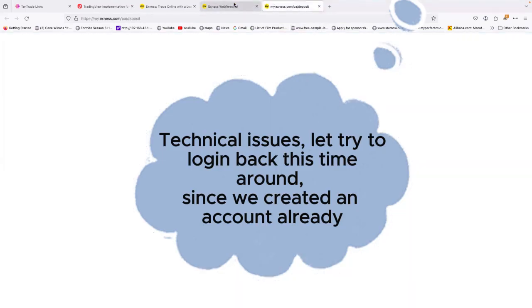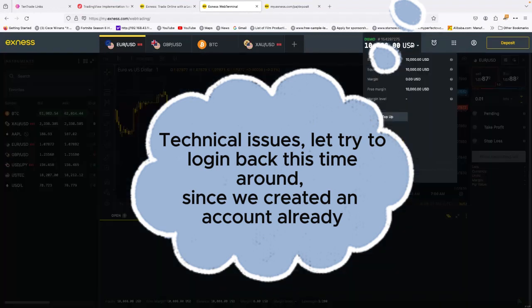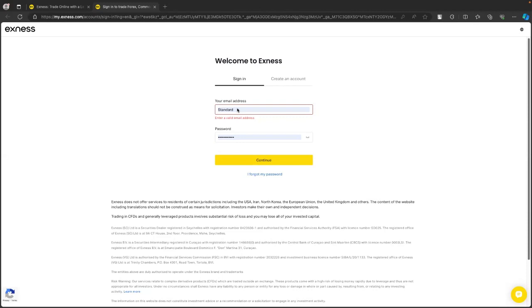I'm sorry about the breaking transmission. I think the previous browser I was using was not responding very well. Not forgetting that I've actually created an account before, so now I want to try and log in on that account so that we can continue.